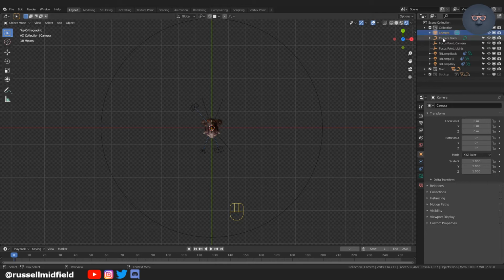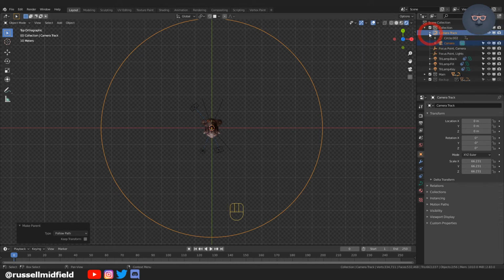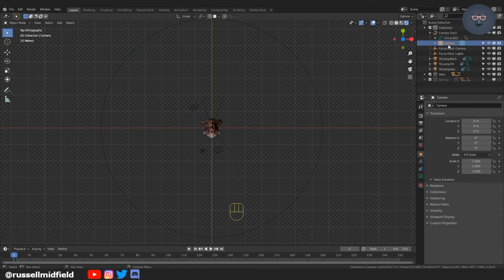Okay, so selecting the camera over on the right, and then in the viewport, shift and left click the camera track. Then press Control P and select follow path. So your camera will be maybe nested under the camera track over on the view layer panel on the right. Or the scene collection, I should say.